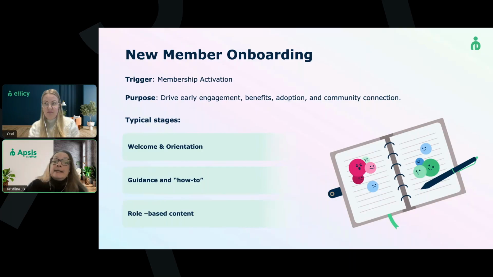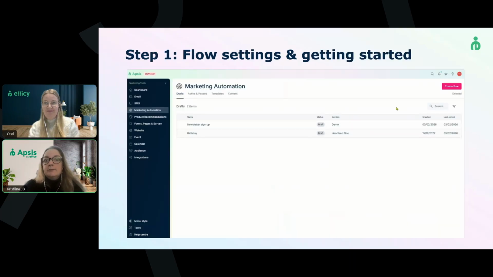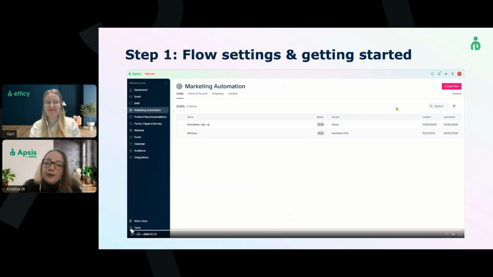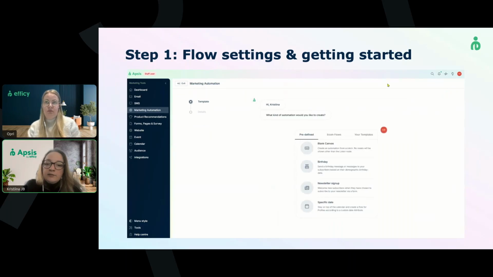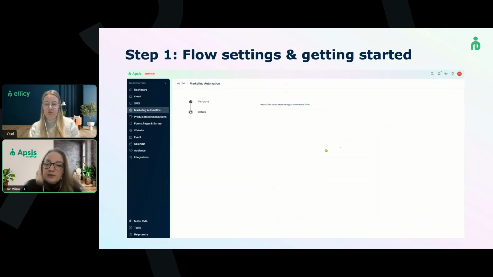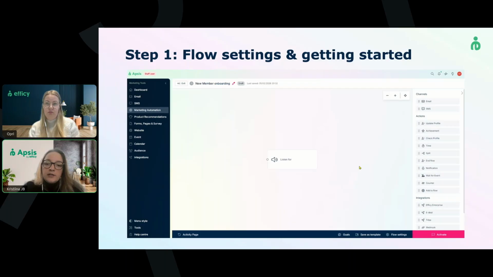And I would say next up, let's start to do some building. So in Apsis 1, when we start to build our flow, we have a very easy create flow button where we can start to then choose the canvas and templates that we want to work with. So I'm going to name this just new member onboarding. And then I'm going to choose my section where I have my members. And then I'm moving forward to the actual canvas.